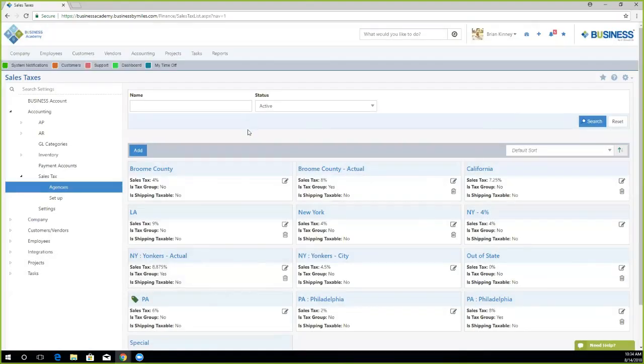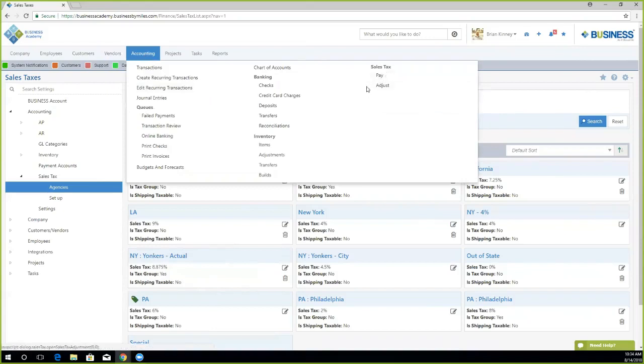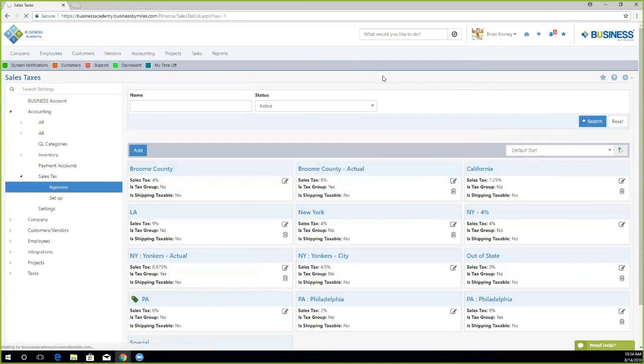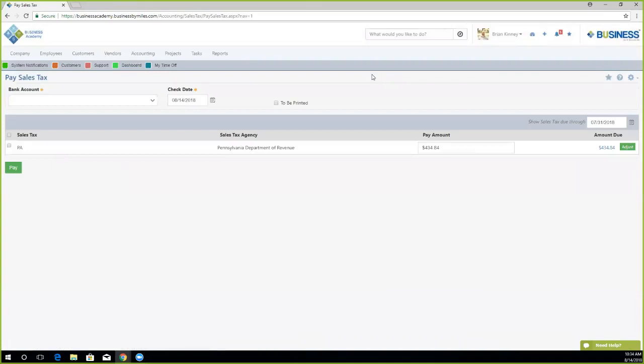Now when we choose Save and Close, that will essentially adjust our sales taxes. And it will adjust our sales taxes in which we have to pay those sales taxes. So now to pay those off, I can go to Accounting, and under Sales Tax, click Pay. And this is where I can pay off my sales taxes. Now I can choose the bank account that we're going to pay the sales taxes off with. So I can choose my bank account or any other account from the drop-down.